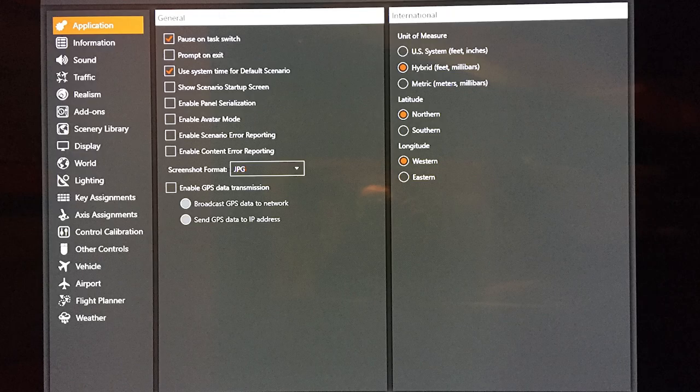So let's start with the client, or Flight 2, as I've named that computer. This is the computer that runs the three large external view screens. Now, these are the setting screens in P3D. This first one is the first screen, the application. Now, I've only got two boxes ticked in this, as you can see.